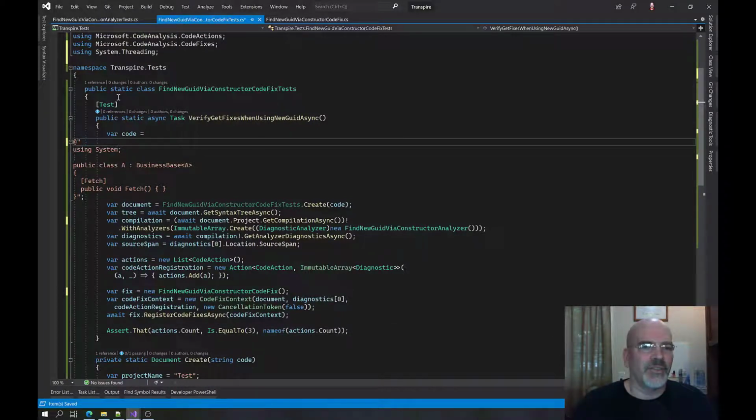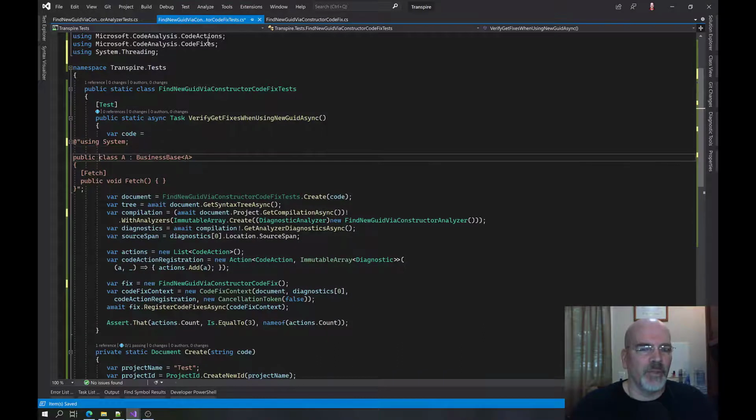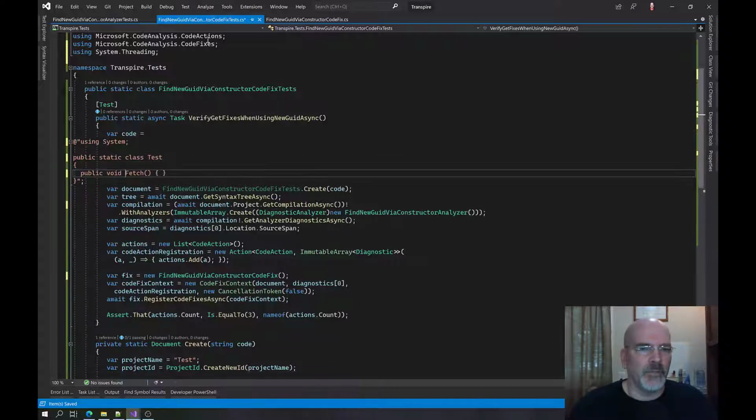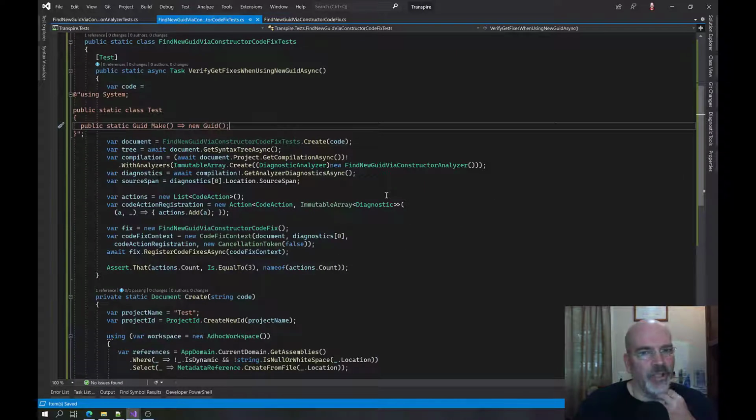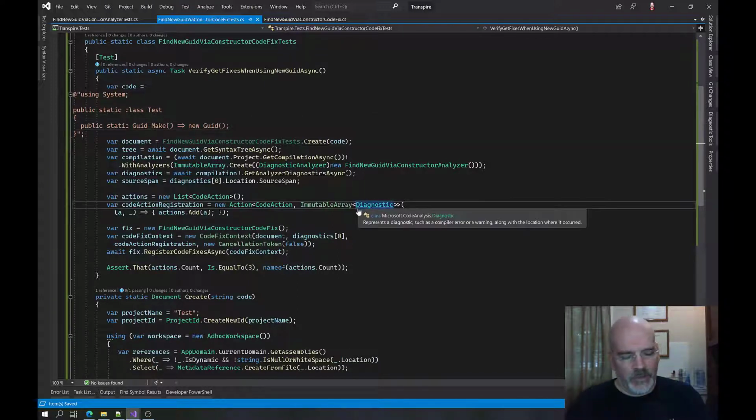Okay, we need to just have system here, and we're going to have a public static class test. We don't need that. Okay, we don't need that. We need just public static void. We're going to say GUID make. Okay, and the way we're going to make it is by a new GUID. There. Okay, so this should get the document, we get the tree, we compile, diagnostics, and let's see this fail.